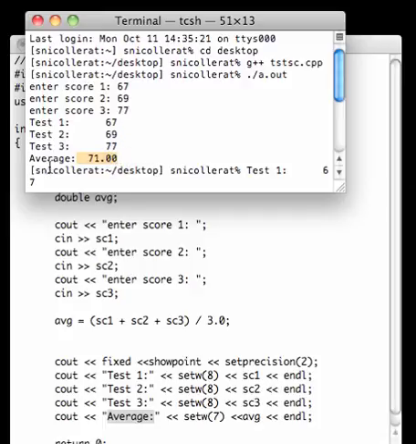Why 7? Because my words here, my average colon, took up 8 characters. 8 from 15. I wanted to end at the 15th column. 8 from 15 left me 7, so I right justified AVG in a field 7 characters wide. And my output lines up nice and neat here. I'm not so concerned that you understand exactly how to calculate how many places set width should be or anything like that. I don't think that's a big deal at this point.